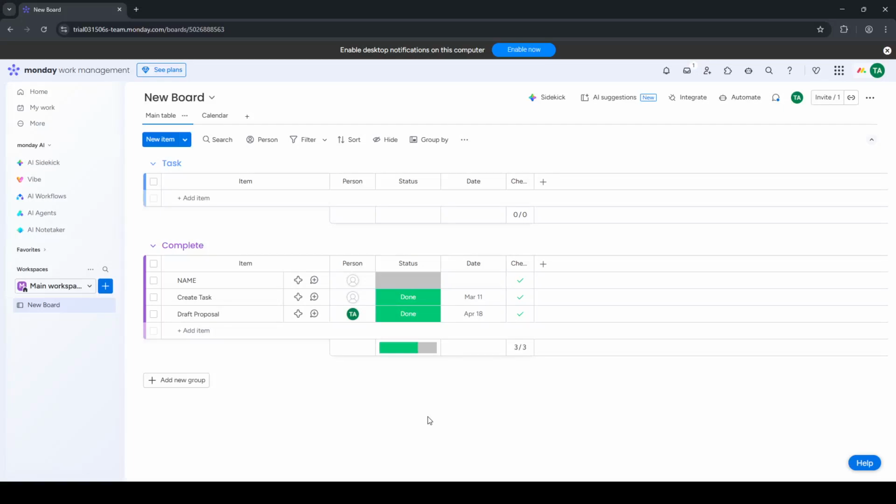In today's video, I'm going to teach you how to integrate Google Calendar with Monday.com. If you're looking to keep your project timelines and your schedule perfectly in sync, this integration is a simple way to make sure nothing slips through the cracks.